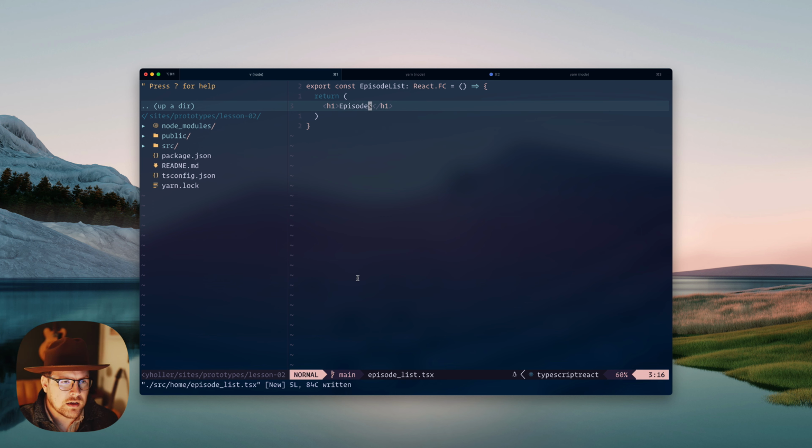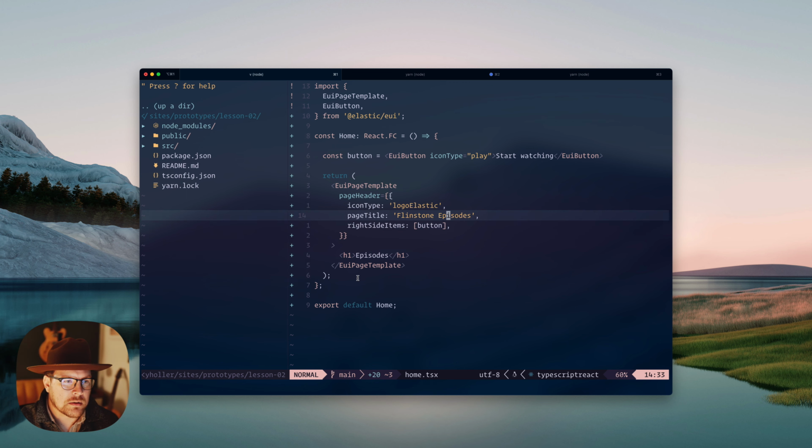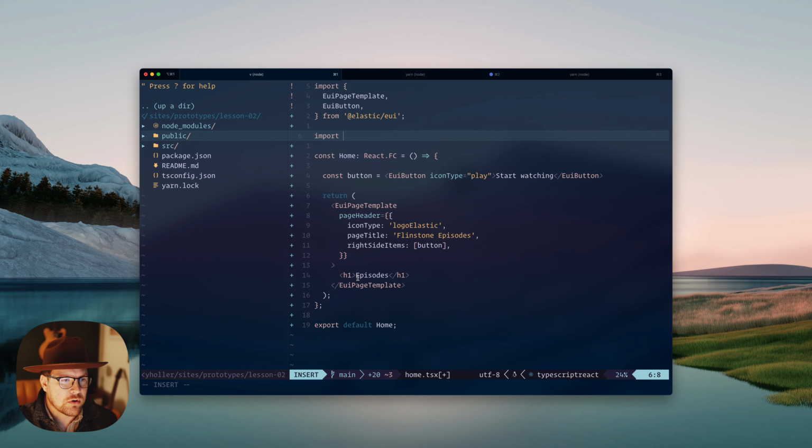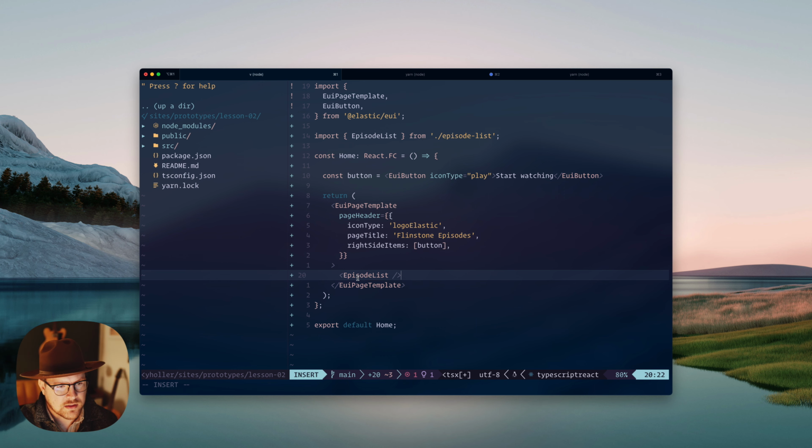I like to work at this stuff kind of iteratively. So just get something basic on the page so that it'll save and compile properly without any crazy errors. So we have this basic episode list component. It doesn't do much, it just says episodes. But now we can come into our home file and actually import it. So I'll say import EpisodeList from episode list. And then we can replace our H1 down here with our EpisodeList component.